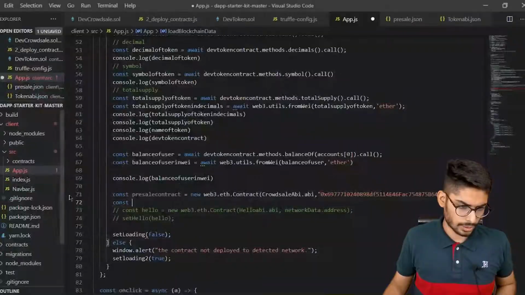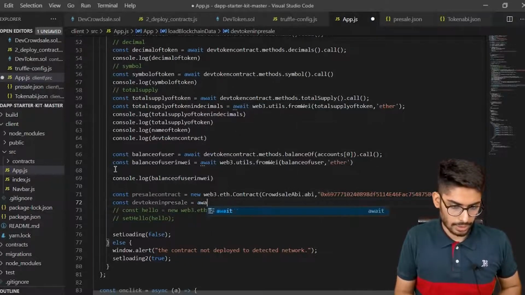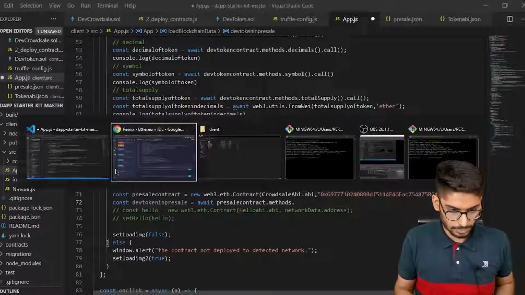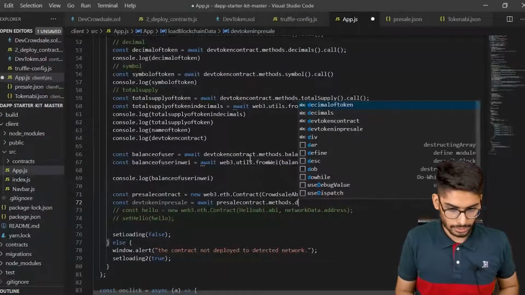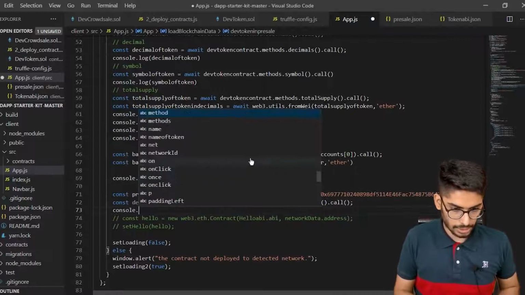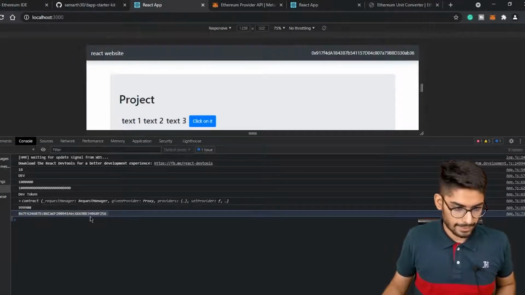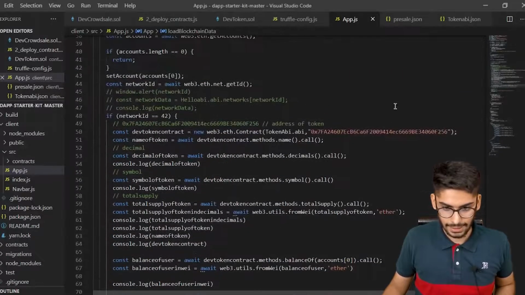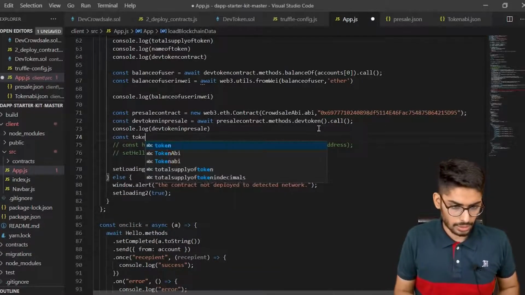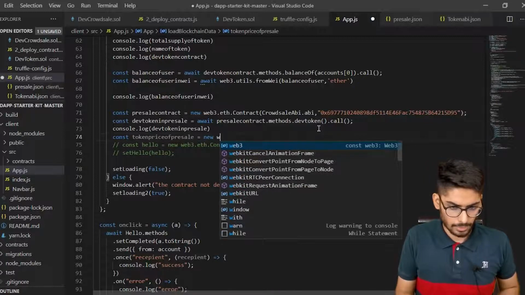Let's fetch dev token first. Dev token in presale. Okay, await presale contract dot methods dot dev token, right? Don't forget call, and let's console it. Dev token in presale. Yeah, so 0x7, and I think this is it. It's working fine, it's working awesome. So let's fetch other functions, like token price of presale, and we can write via web3.